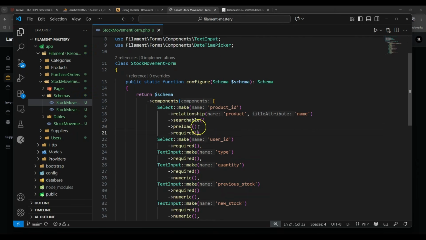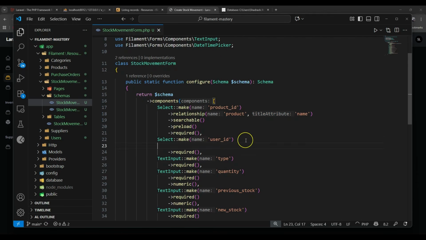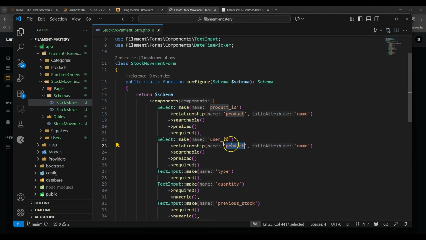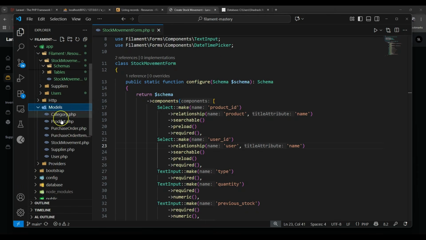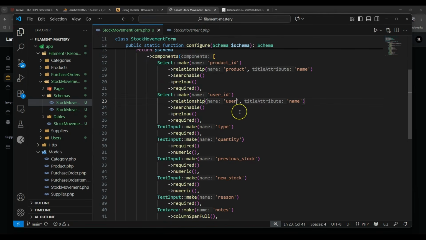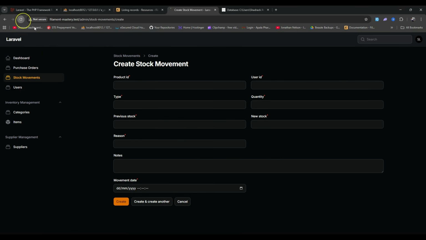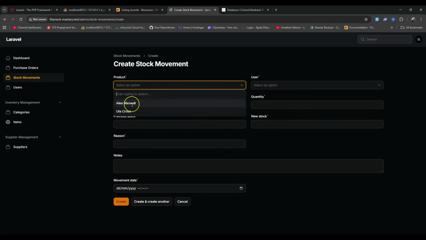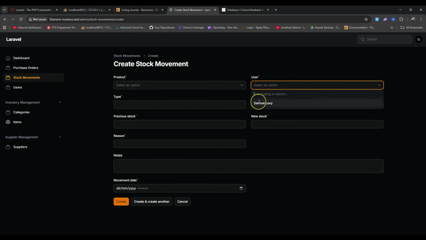After that, let's copy those changes and update this one with the user relationship. You need to make sure that the relationship that you pass there is the same relationship that is defined here, so you have to be checking those. Now let's see how it looks on our view. Refresh. Now you should be able to see the products here, and for the users you can see these are the users.